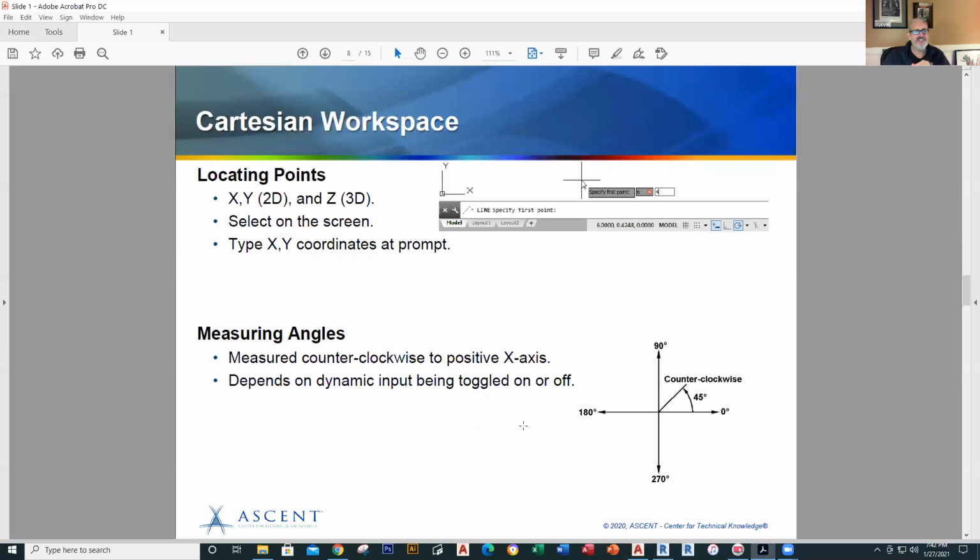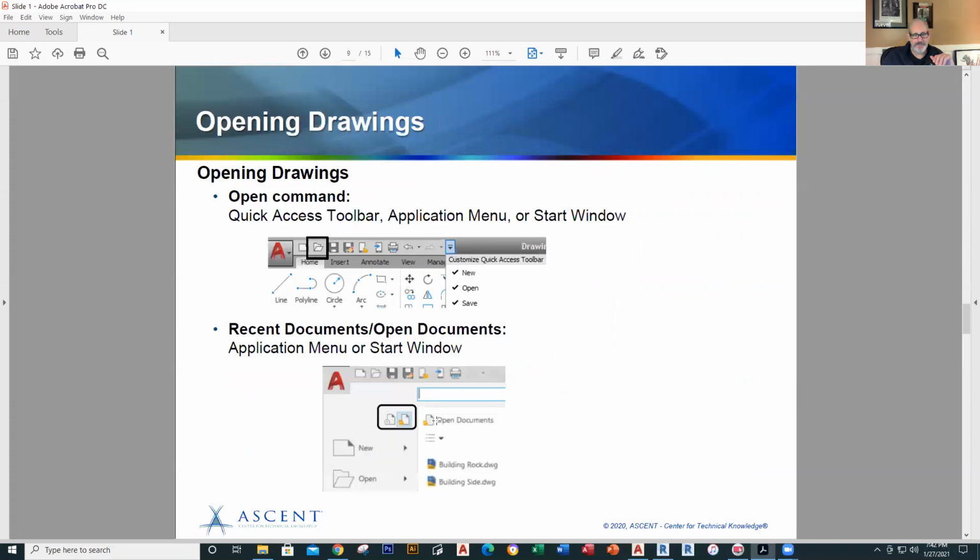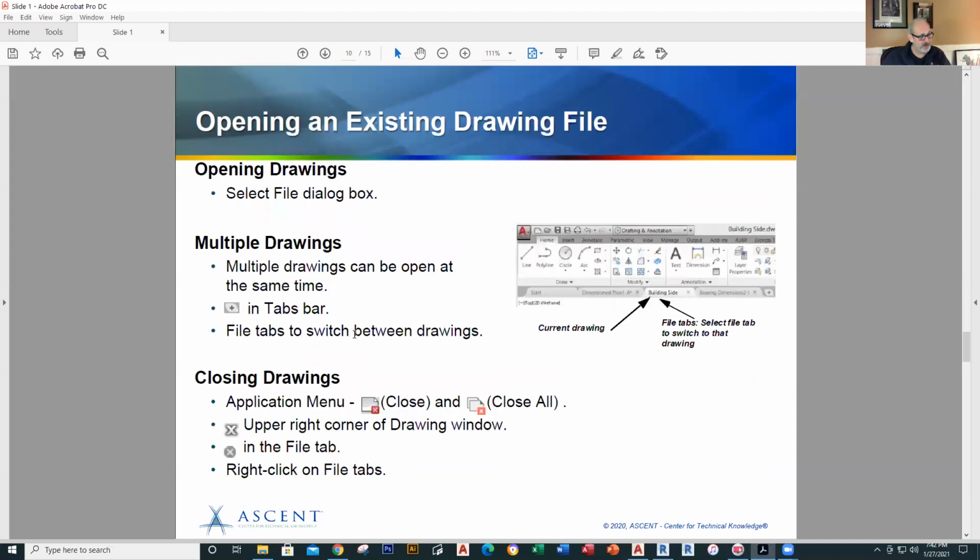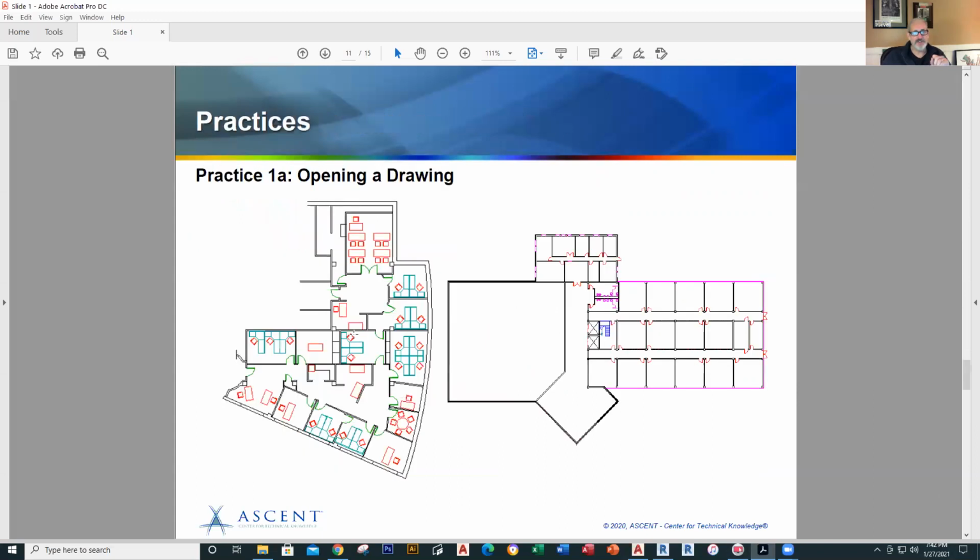Locating points, you can actually click on the interface to give you coordinates. That's one approach. Another thing you can do is measuring angles. This is a review right here. You've got 0 degrees, 90 degrees, 180, 270. And then you've got the ability to open drawings right here. You can open them with the different icons like we saw before. You can have multiple drawings open at a time. You don't just have to have one or two. And then you can open and close them. And then I've got a thing about opening a drawing here.